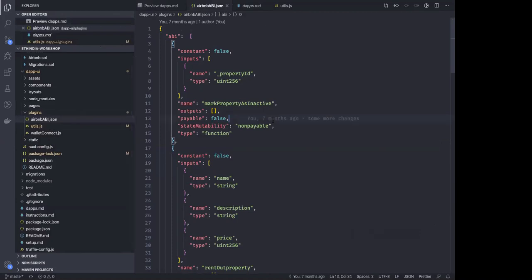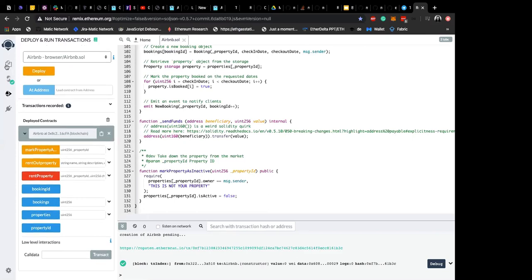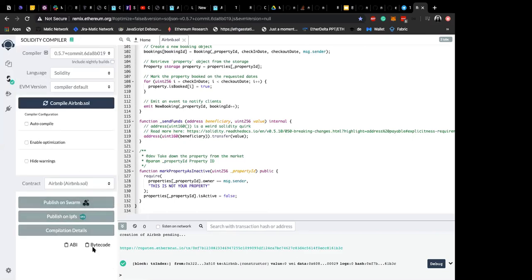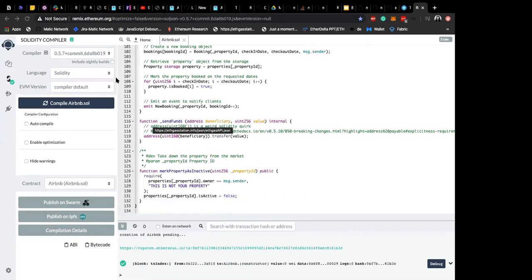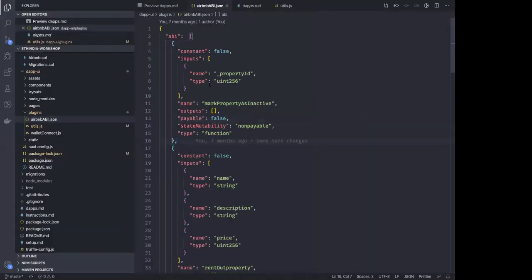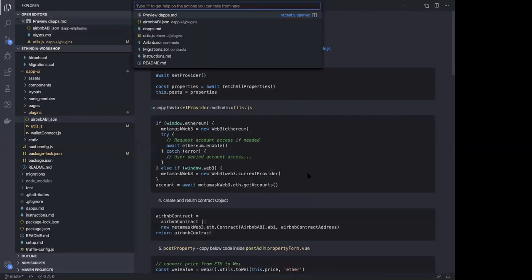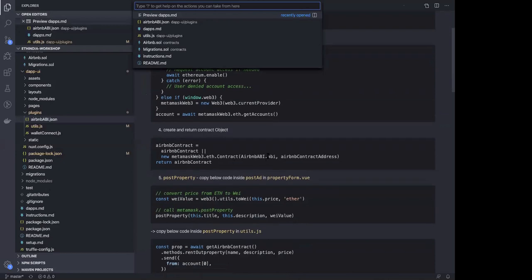If you check from where I can get this, just a second. Here in the browser where we have deployed this, you just go to the compile code, and here you have this ABI. So you just have to copy and paste it here. I just have to paste this, and then you are passing that ABI and the contract address to make the object of that contract.